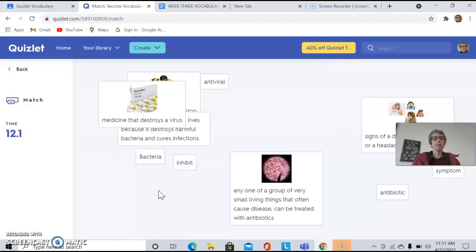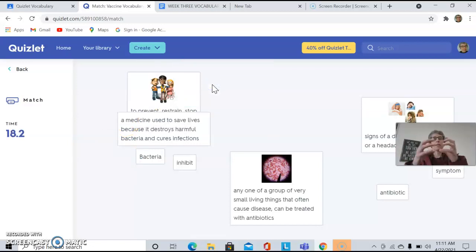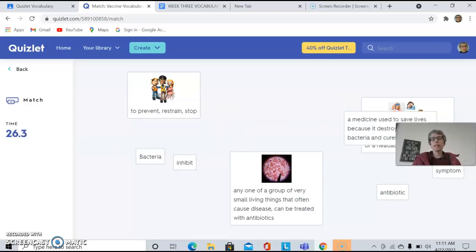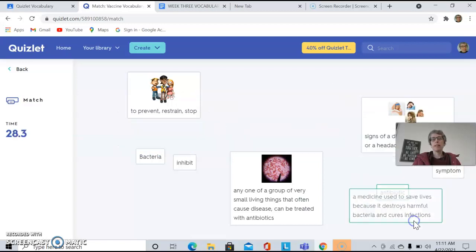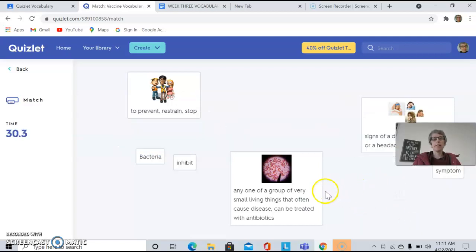We got to get rid of everything. Medicine that destroys the virus. I think it's antiviral, so you have to bring them together. Medicine used to save lives because it destroys harmful bacteria and cures infections. I think it's antibiotic. Let's see, did I get that one right? One of a group of very small living things. Let's see, is that one inhibit?